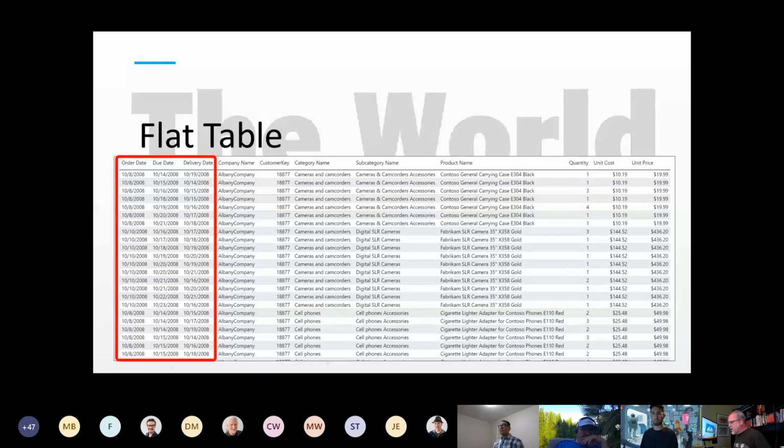Now, this is a very common sample set of data, and we've seen different forms of this in the AdventureWorks database and other sample databases that are very common and very popular, but everybody understands retail.